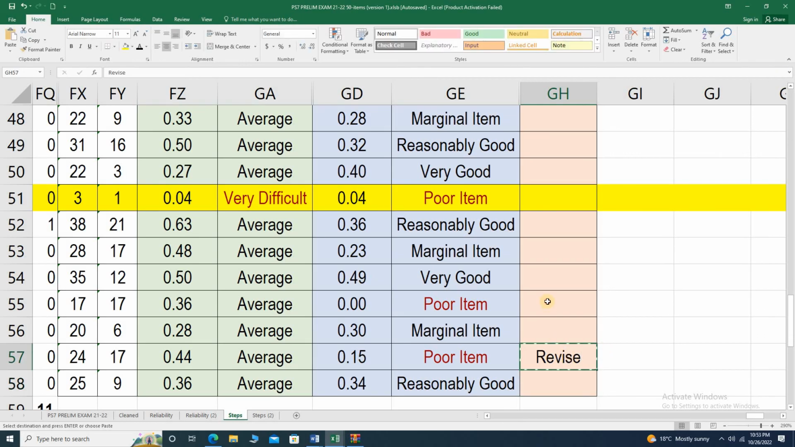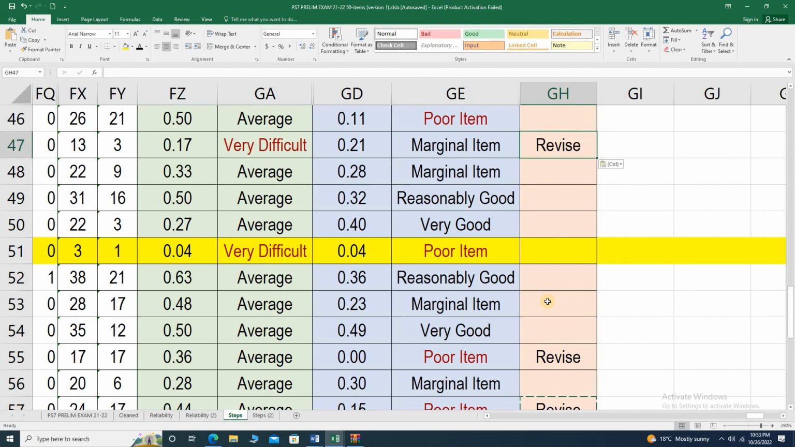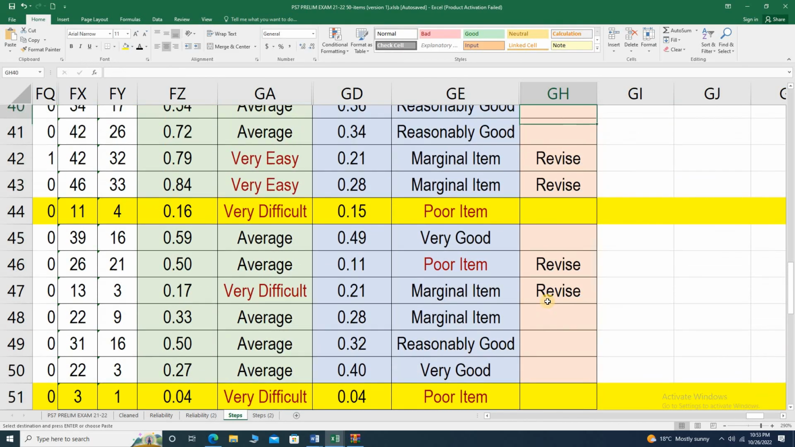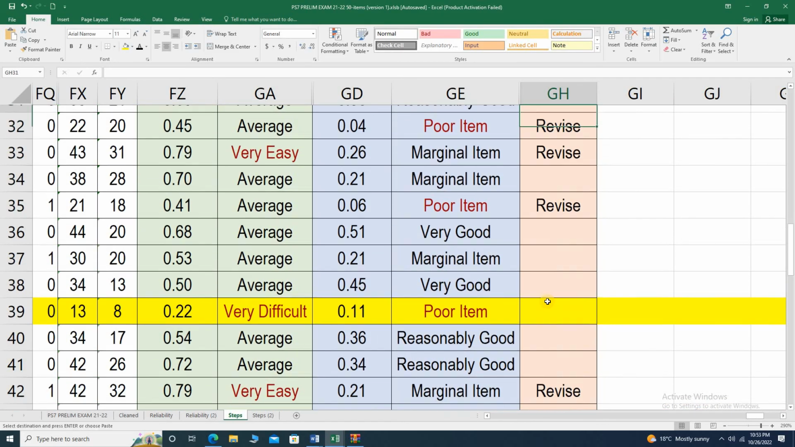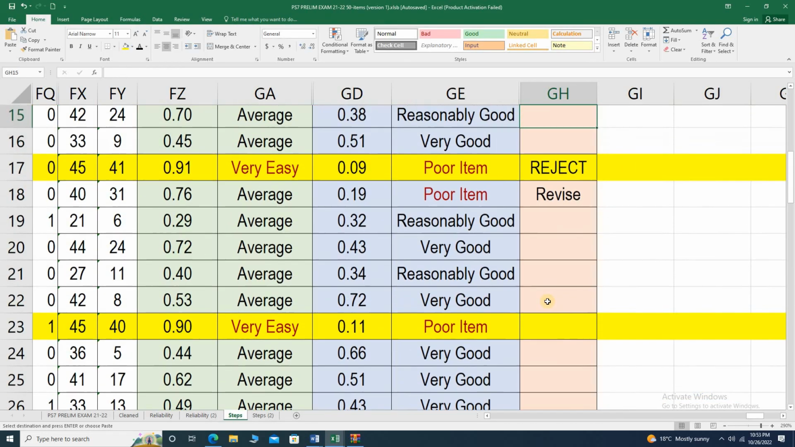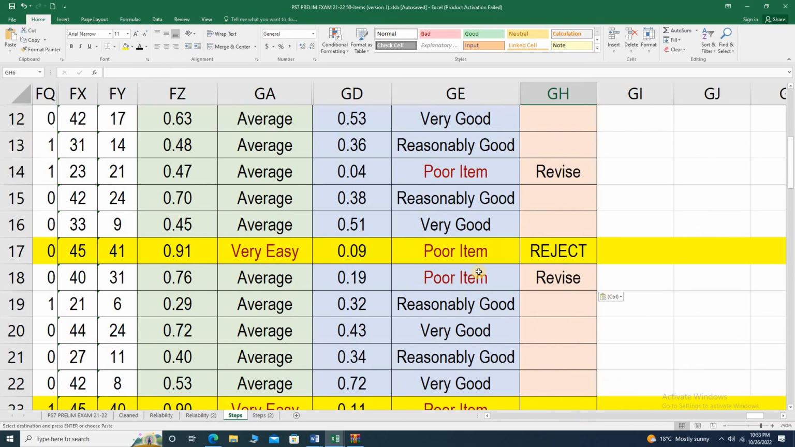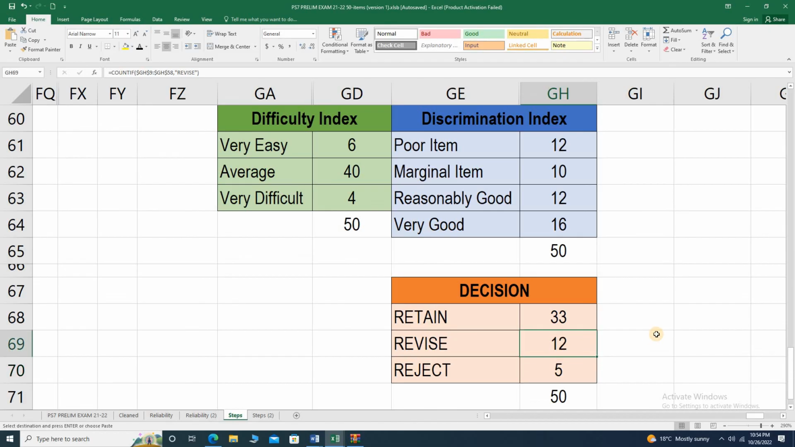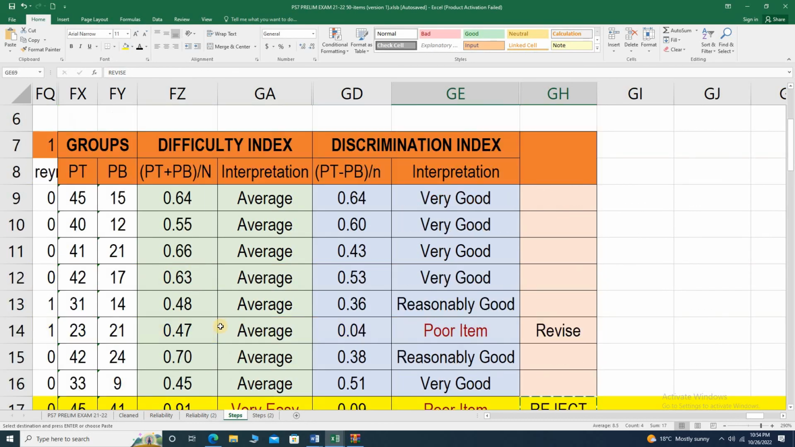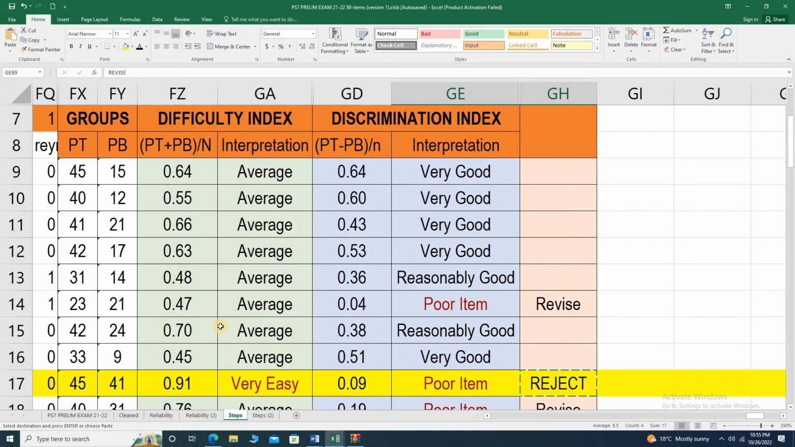So I have to revise this 1, 2, 3, 4, 5, 6, 7, 8, 9, 10, 11, 12. Okay, and there you go. I have 5 to reject, 12 to revise, and 33 items retained. So once I perform these decisions, definitely my reliability tests for this particular exam would improve. And this will definitely help me in making my tests a very good test item.